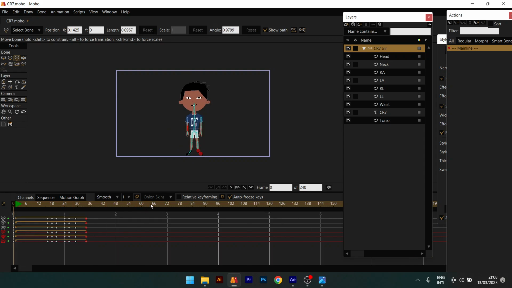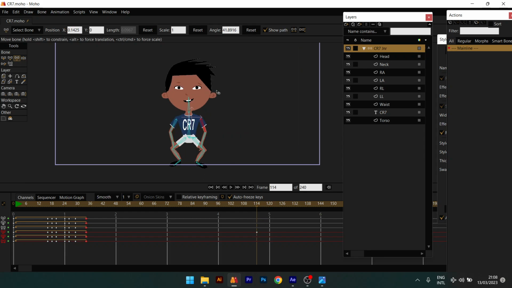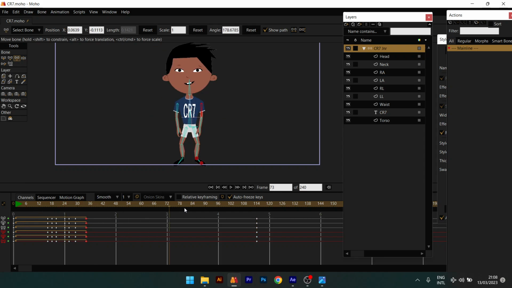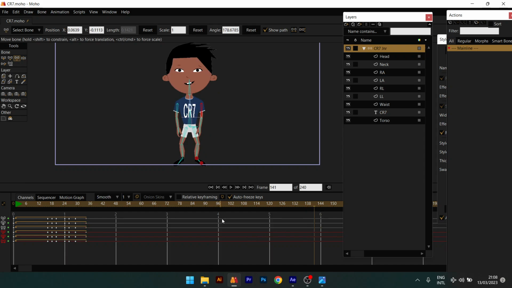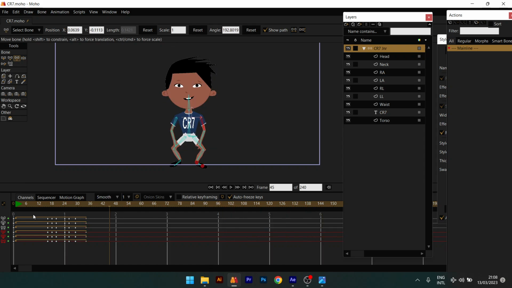If I want it to stop jumping at any point, all I have to do is add a keyframe. To add a keyframe, I'll just click on any bone and keyframes will be added. So, jump, jump, and then from here, you see the character stops jumping. Once I delete that, it continues jumping.